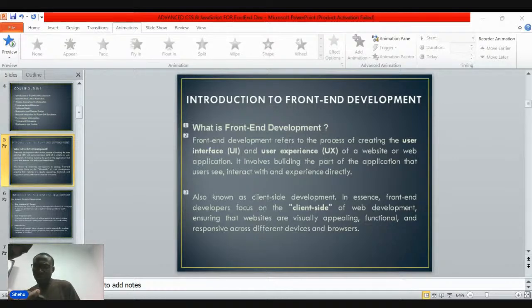What is front? This is where they are. That must be network. Network. Yeah, that must be network later. From them or from here. So where they are. What is front end development?